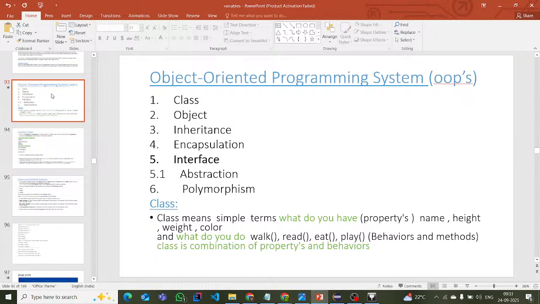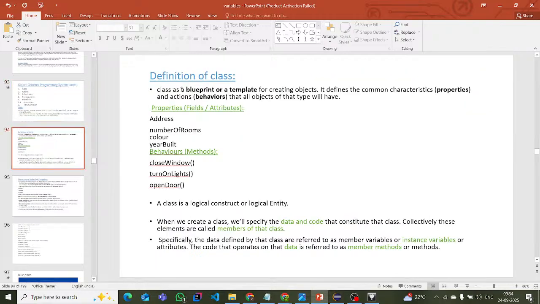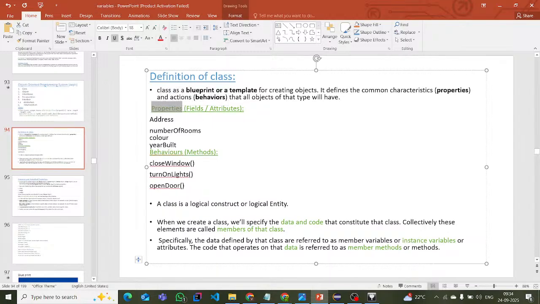Simply, class means, in terms of what do we have, nothing but properties, nothing but name, height, weight, color. After that, methods mean what do you do, nothing but walk, read, eat, sleep, play. Behaviors and methods. In simple terms, class is the combination of properties and behaviors. Simple and short. If you want the book definition, this is the definition. Class is a blueprint or template for creating objects. It defines common characteristics, nothing but properties and actions, that all objects of that type will have, properties and behaviors.